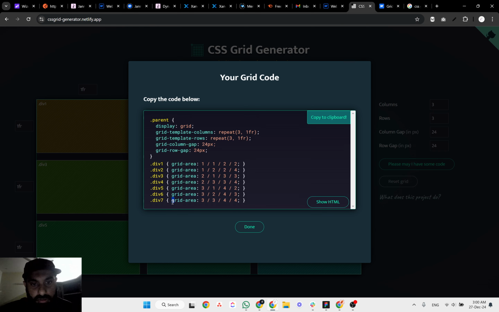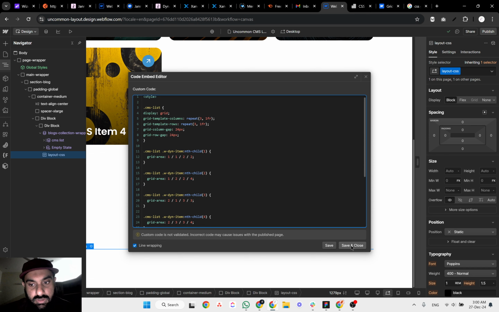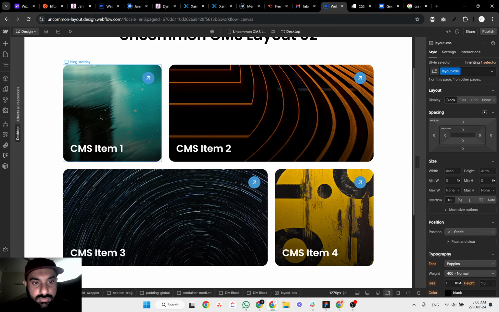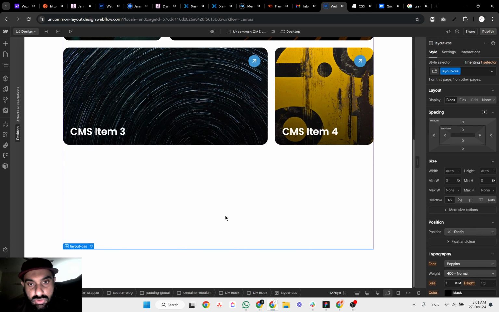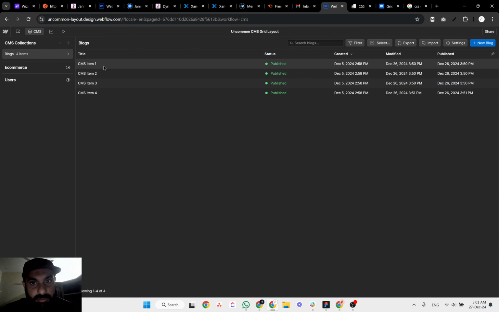I know this is taking some time, so to make it fast, you can just copy the whole CSS, give it to ChatGPT, and ask it to please update based on my custom CSS. Now we have all the grid areas updated. If I now click save and close, I can see that we have CMS items 1, 2, 3, and 4. We are not getting the items below because there are only 4 CMS items in our list.